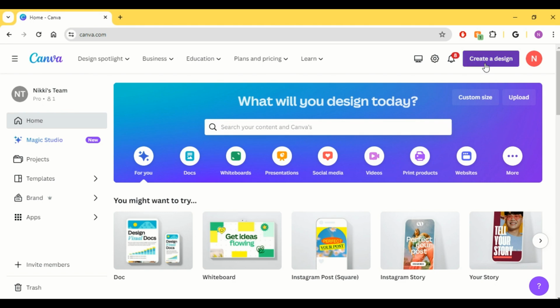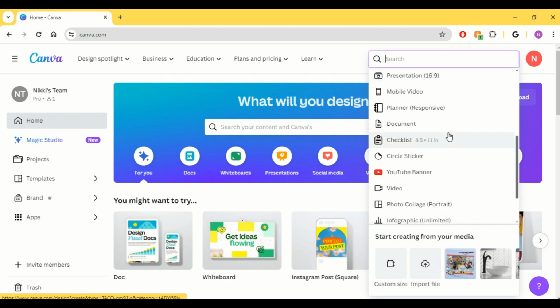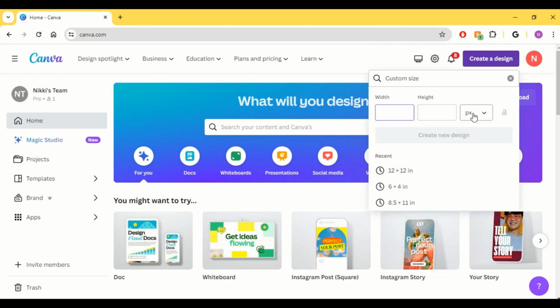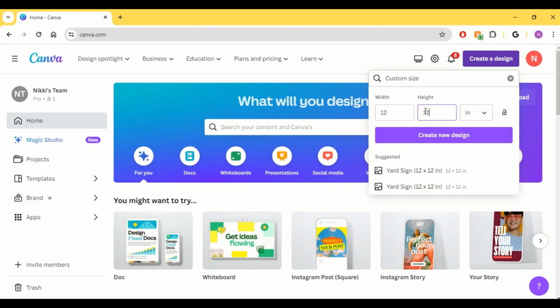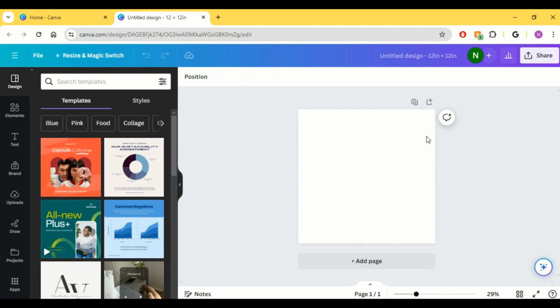You'll sign in and hit create design, and it will come up with a whole bunch of different options for you. You can do an Instagram post, which is going to be square, or you can do a custom size and change this from pixels to inches. You could do 12 by 12, 6 by 8, or 4 1/4 by 5.5 if you want to do a card sketch. Any size you can create with this custom size, and it'll take you into a new design. Your template here will be 12 by 12.